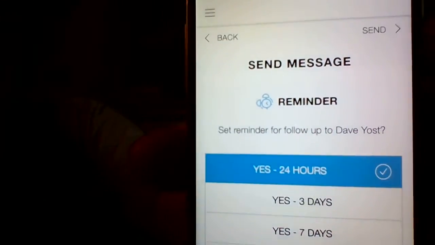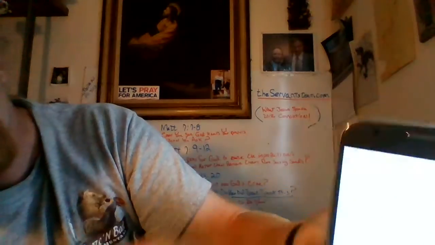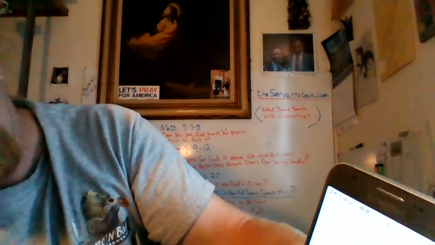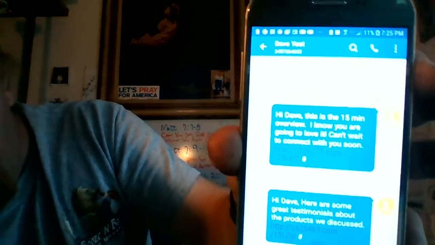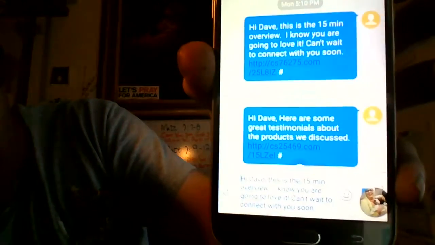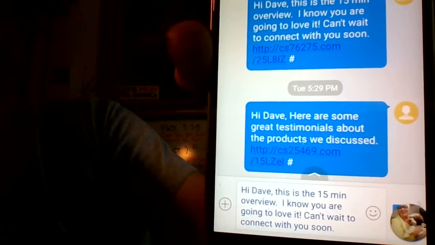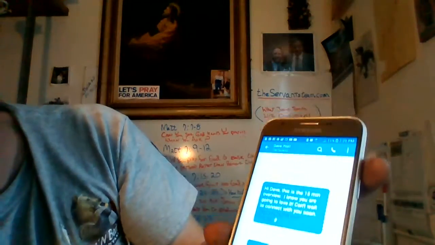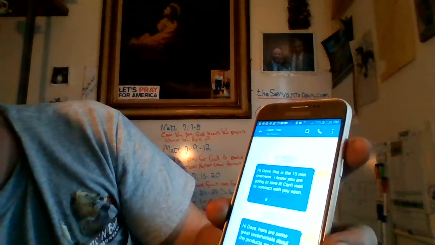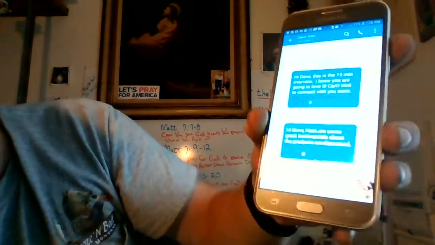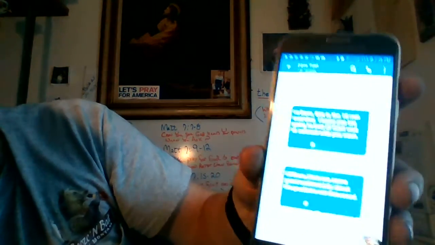Here's the reminder. Okay, I'm going to hit next or send. See how it says send in the upper corner? I'm going to hit send. Now it's going to show me the text message. And I have to hit send through my phone for it to go. And it'll go right to you.